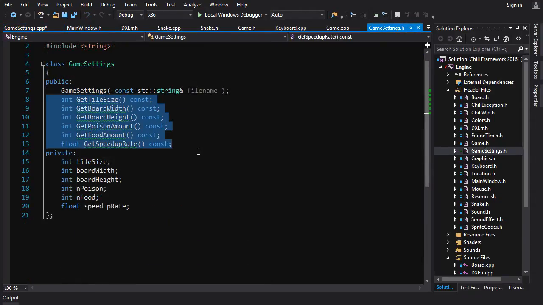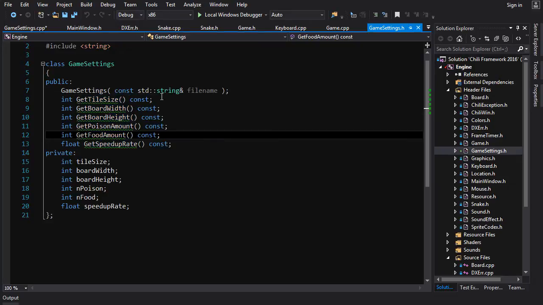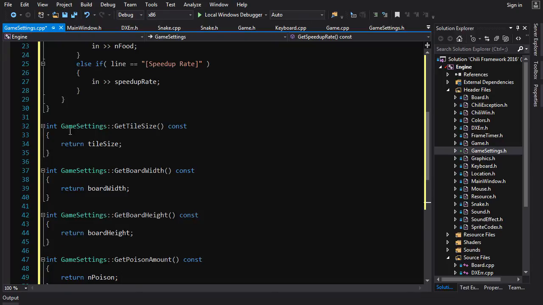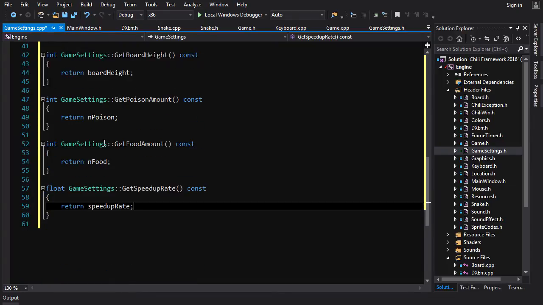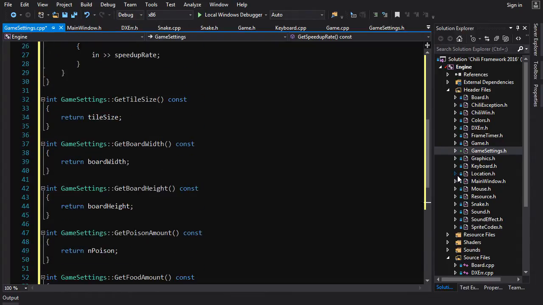Now, the last thing you want to do is implement all of these getters. Nothing really interesting there, just a bunch of busy work. And when you get that done, that's going to look something like this. And there you go. You've got your game settings all set up.